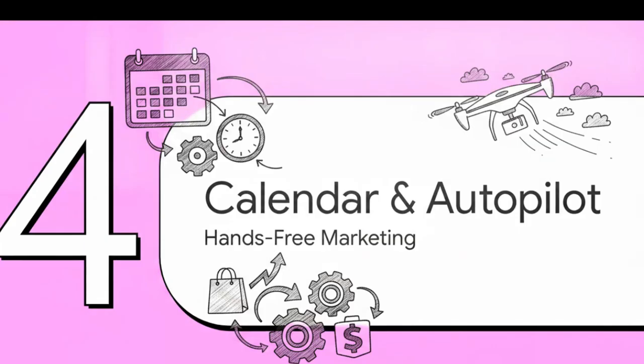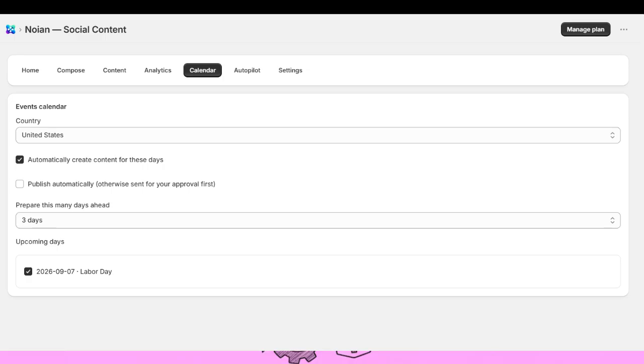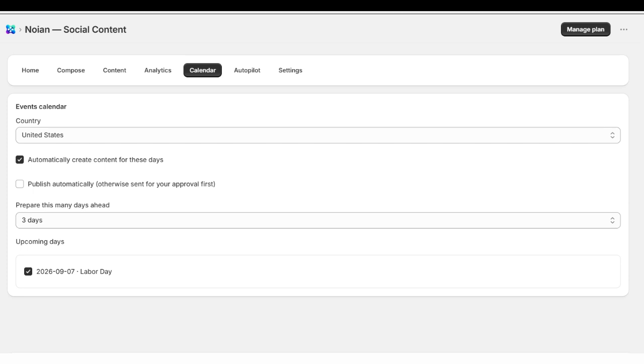Part 4, Calendar and Autopilot Growth. This is where the automated foresight really kicks in. Inside the Calendar tab, the system maps to your local region and automatically flags upcoming retail events, like Labor Day, for example. You can configure Noian to prepare content days in advance. The AI spots the date, creates tailored content, and just has it waiting for your approval. You literally never miss a holiday marketing opportunity again.